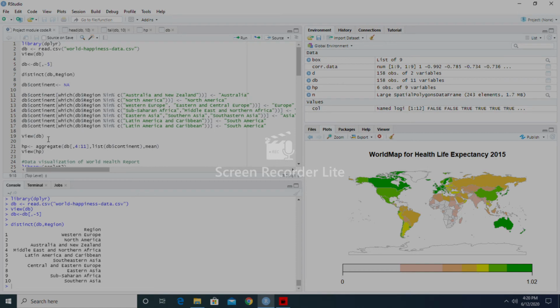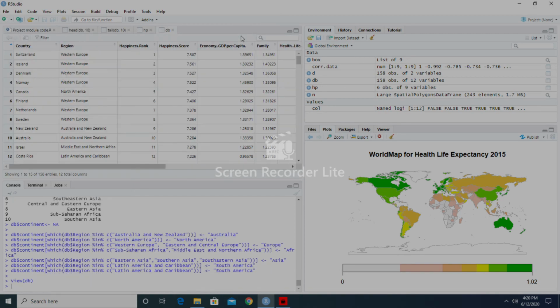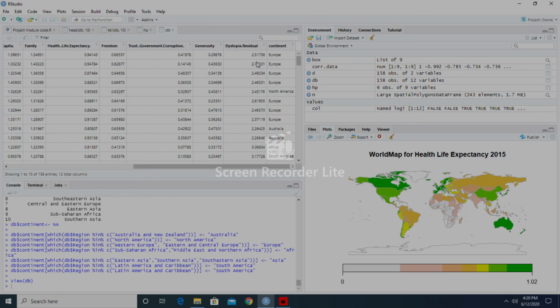Go back to the table. You will observe that a new column, continent, is added where each country is denoted with its respective continent.